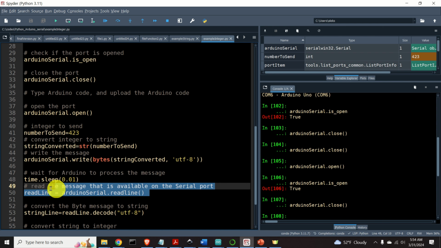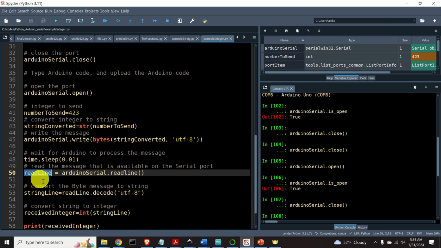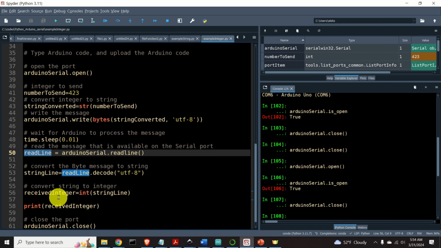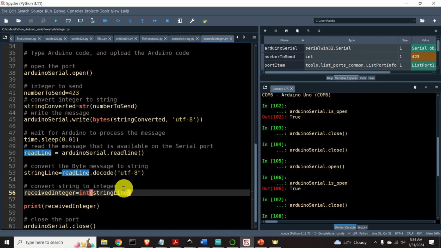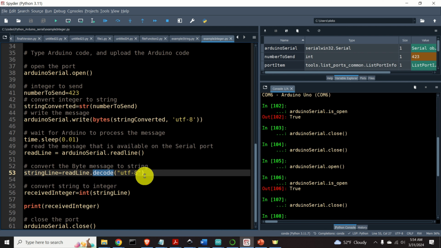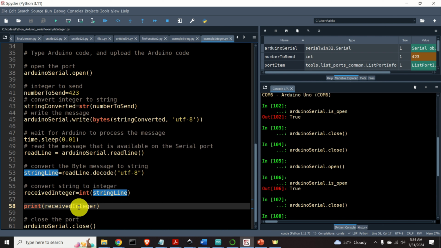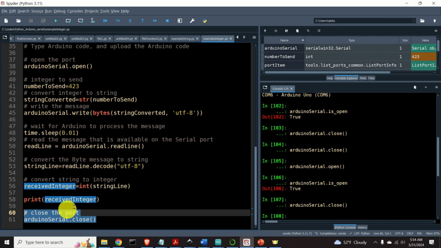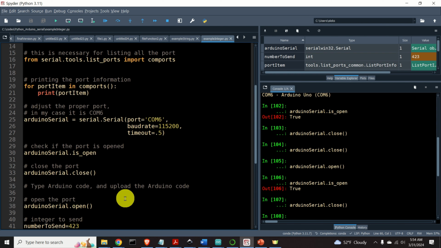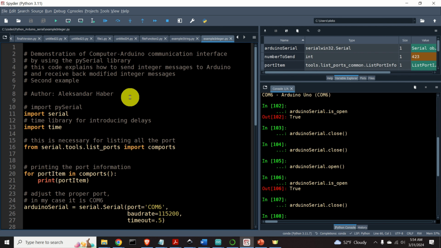Then, what do we do? We read the message over here, and again, the message will be in the byte format, that is, it will be byte data type. So I need to decode that message back to string. Then I need to convert the string to an integer. And finally, I'm printing the received integer. And finally, I'm closing the port. And that's it. That's the code from the Python side. Here's the code again.